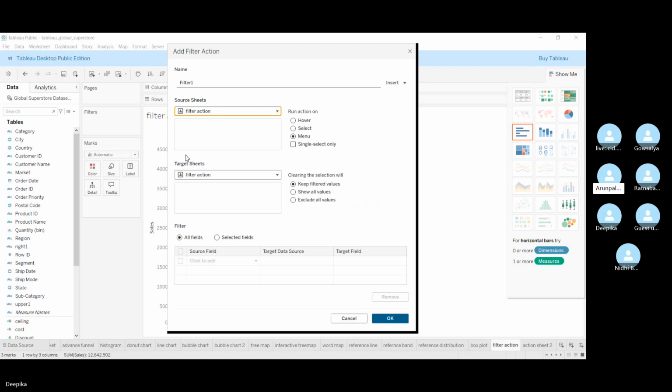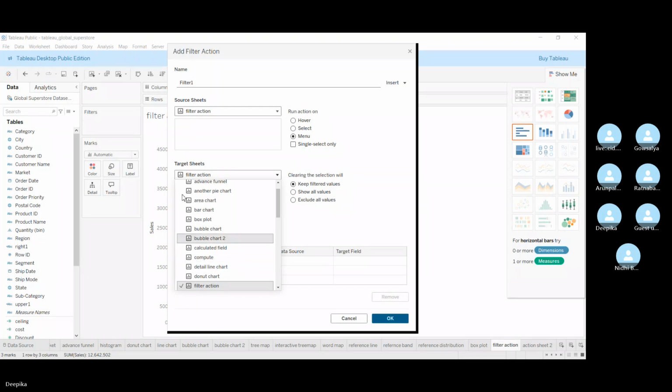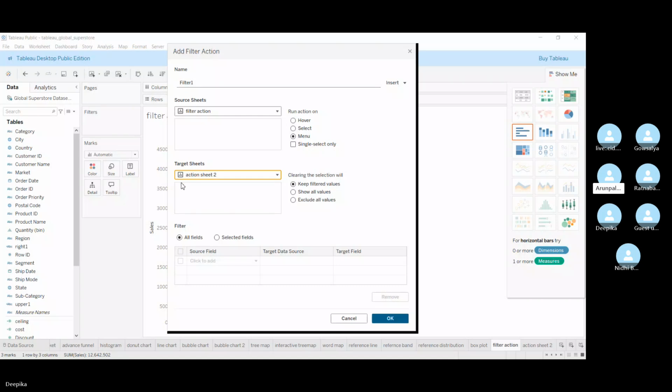This is the name of action sheet 1. Okay, then click on the target sheet. Click on the drop down, say action sheet 2. Now show all values. Click on the show all values and now click on select. Click on select above, run action on.